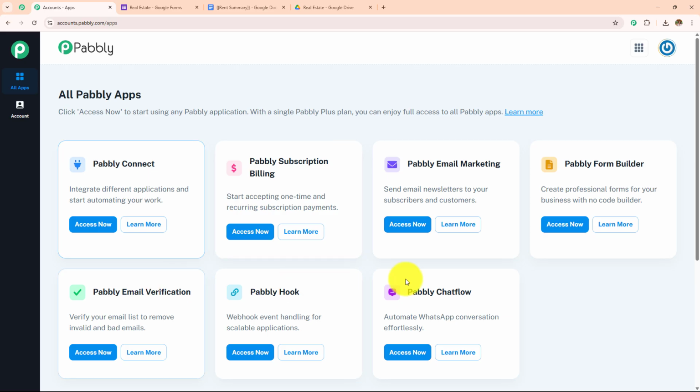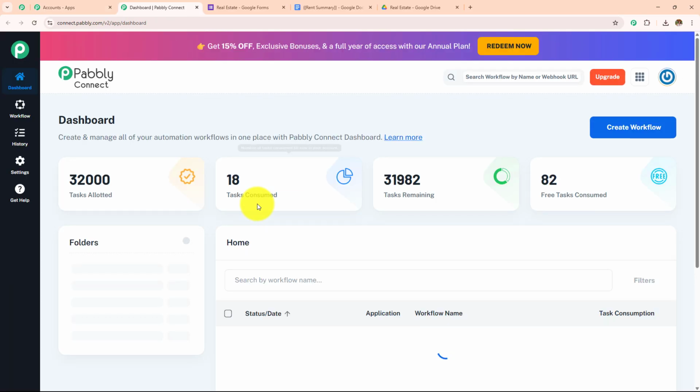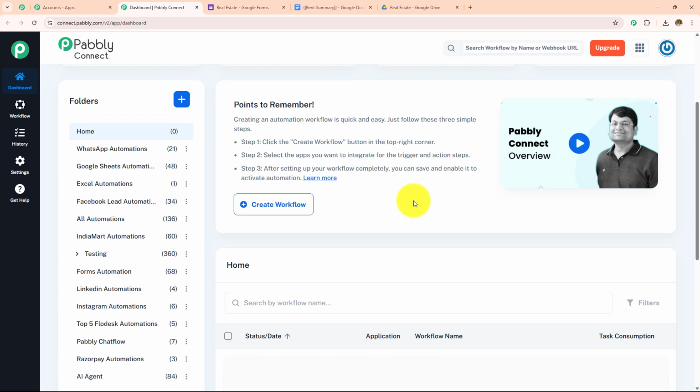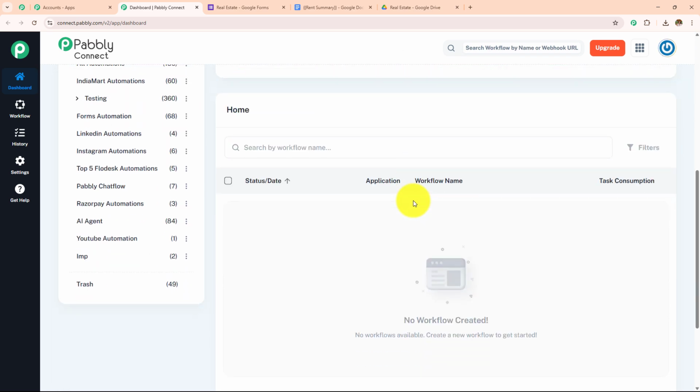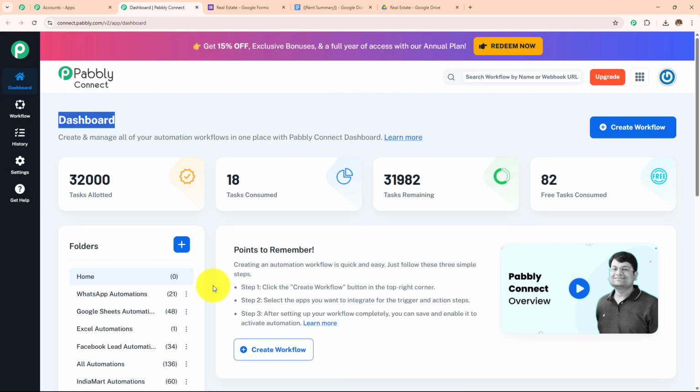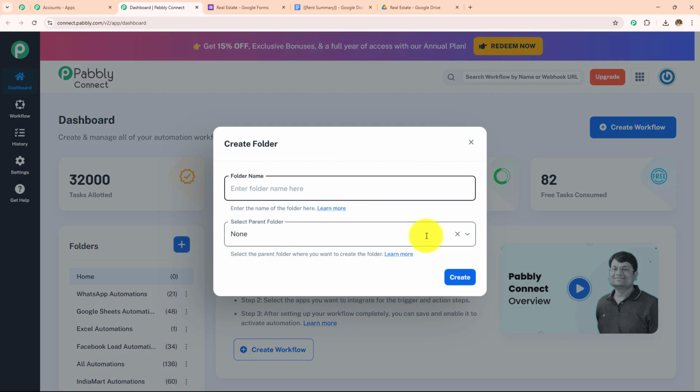And here the all Pabbly apps page has appeared, which is showing me all the Pabbly applications. I'm going to click on this Pabbly Connect Access Now. And it has taken me to this dashboard where I will be able to find all my workflows and all the folders which I've created. Now, if you want to create a new folder, simply click on this plus icon, and from here you can create a new folder.